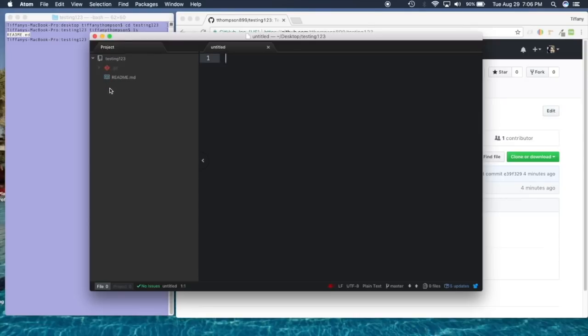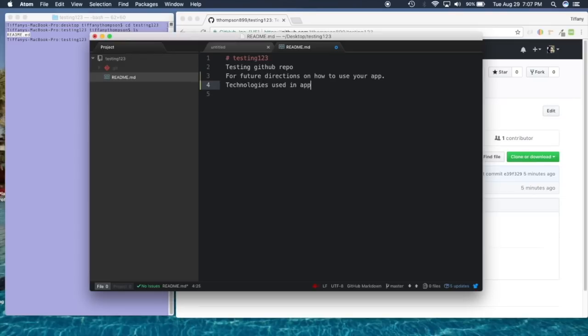You can git ignore all those things. And here's your README file, right? So it has your description in it for right now. This is basically for future directions on how to use your app. Also, like I mentioned earlier, this is where you put the technologies used in app. And I'm just writing this down, so hopefully it'll help you.